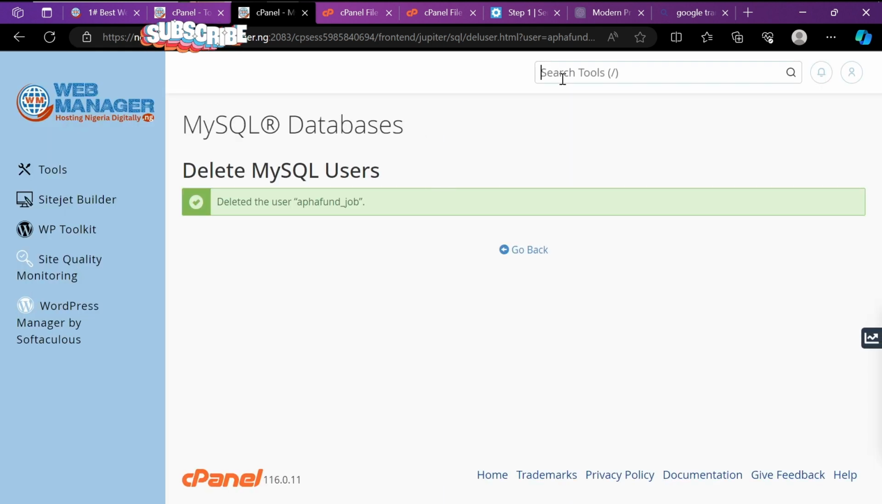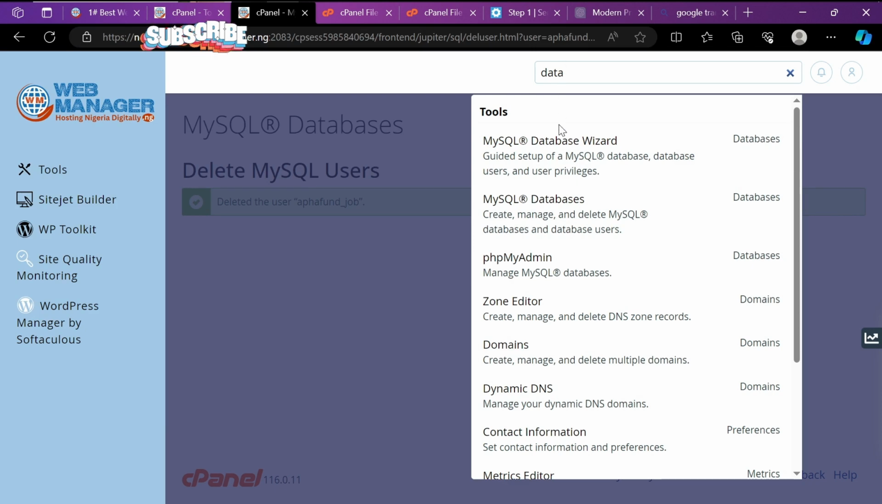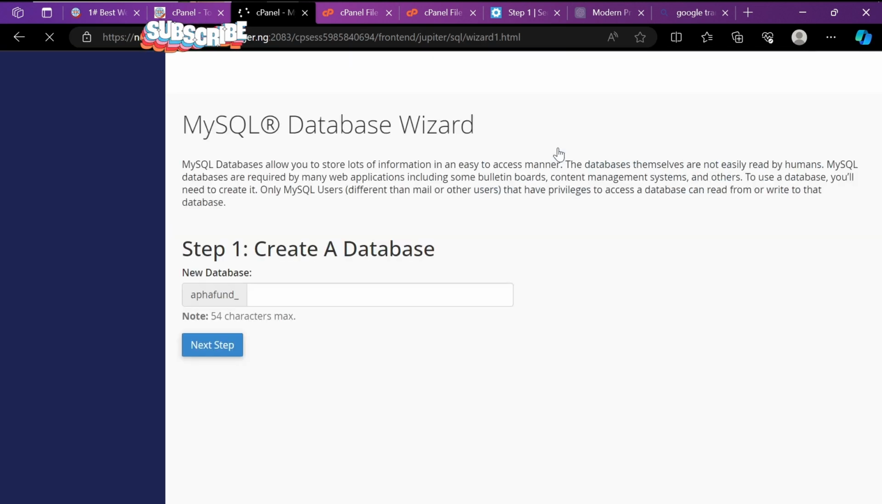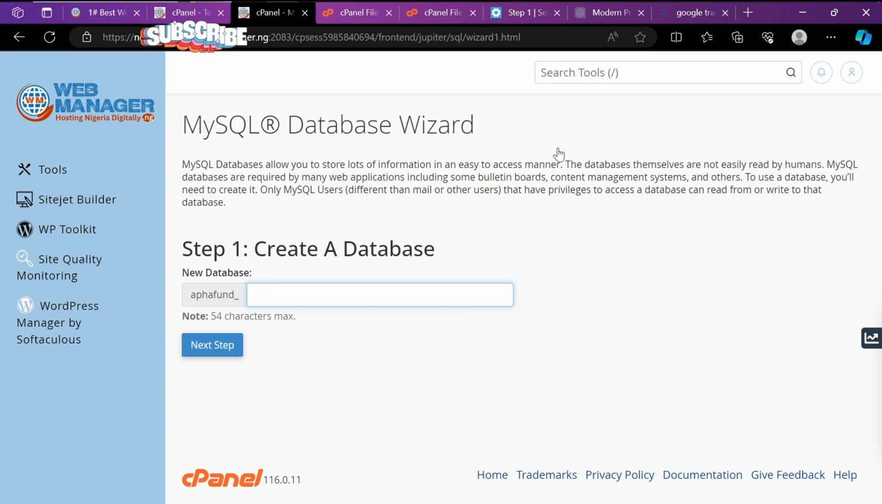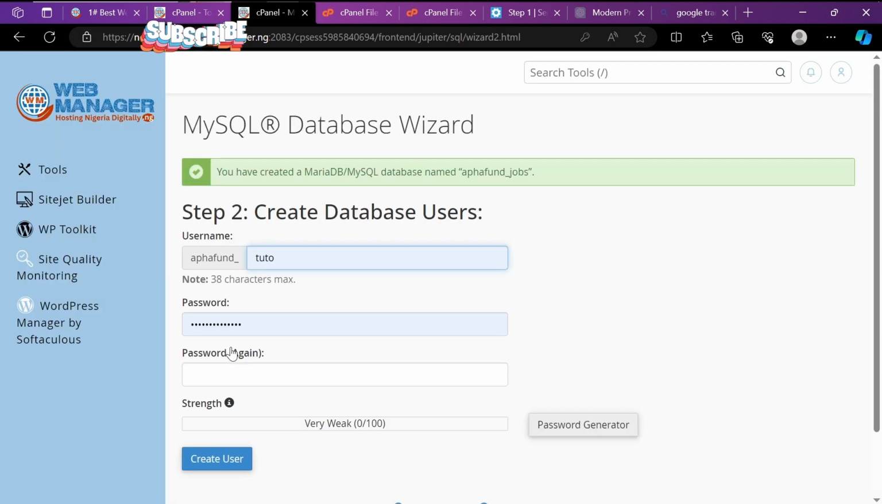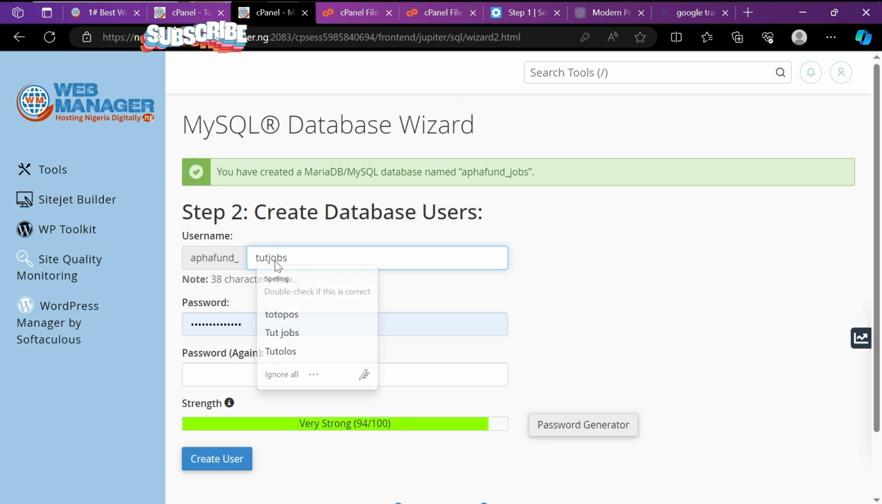So next, what I'm going to do now is create a database. You click on database, my wizard. So we're going to create a database. Let's name this database jobs. We'll click on next step. So name these jobs, right? So just follow the process.